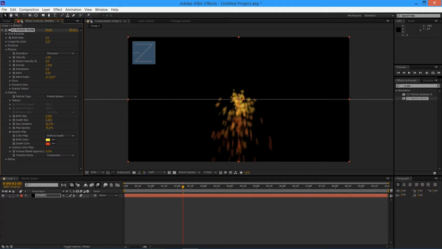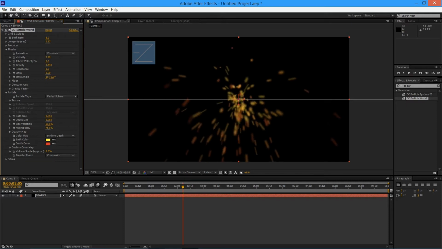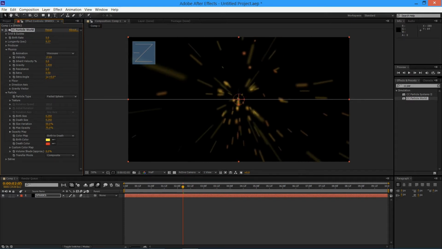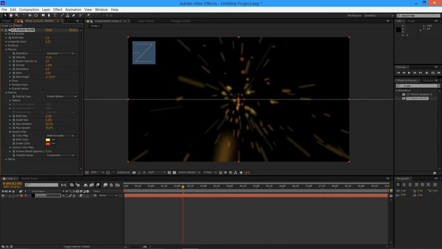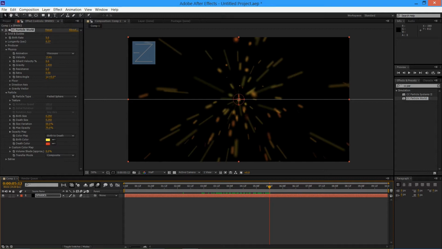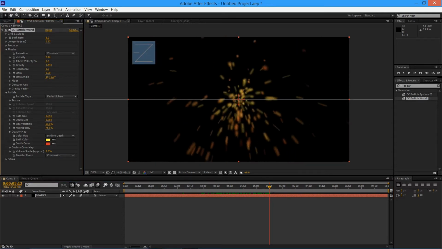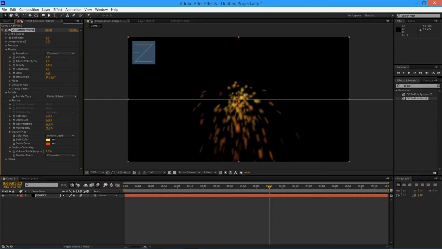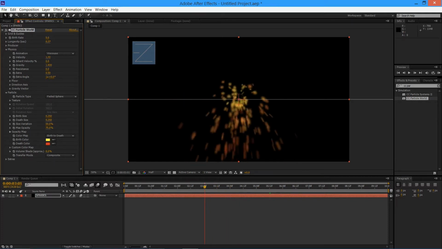Change the velocity a bit. Velocity is basically how widely the particles spread in the animation. As you can see, they're widespread, and that looks really chaotic. So what we need to do is just lower the velocity, and there we go.